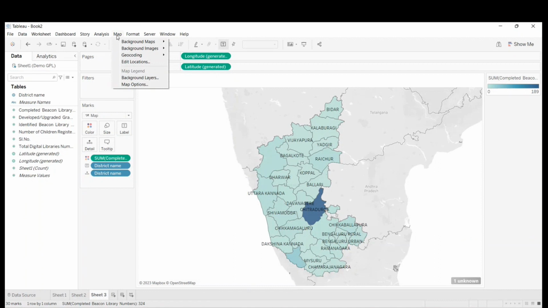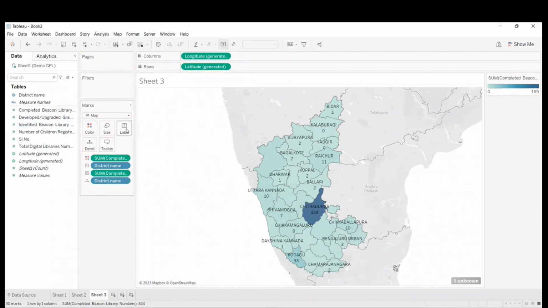So here one problem is that I am getting only multicolor. I am not getting a single color. So you can see, edit color. No, multiple colors. I think you are dragging district name. You don't have to put district name. Whatever value we want, then whatever you are putting in label.